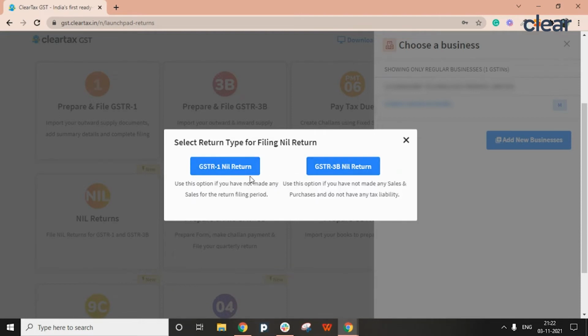At every stage of filing on Clear GST, you will find these instructions displayed. This will help you to file a proper return without any errors or confusion. Now, in this case, I want to file GSTR1 nil return.